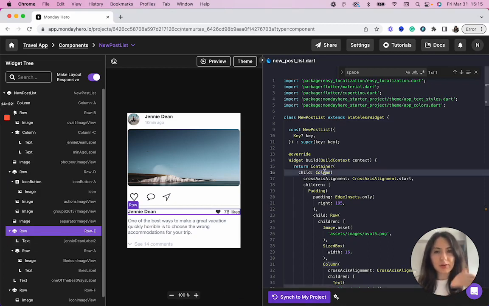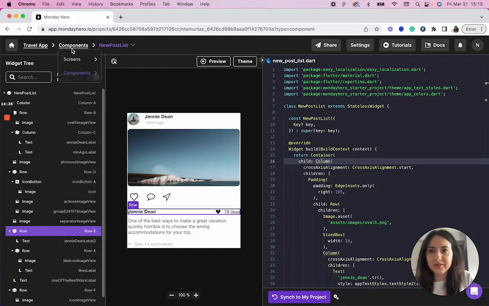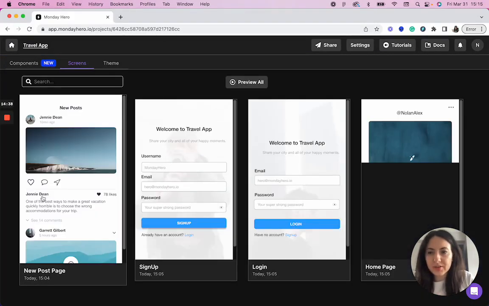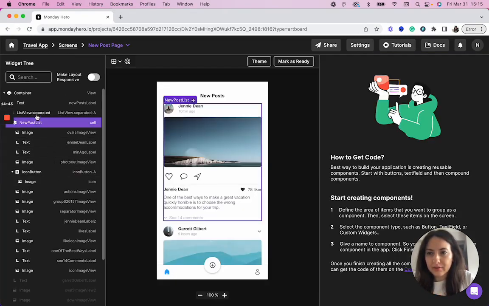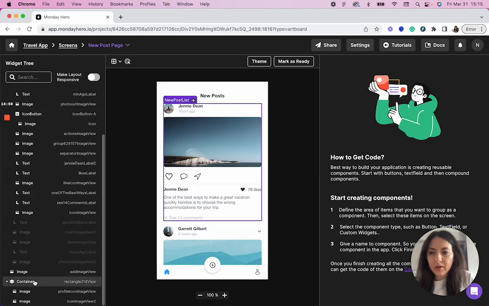Before syncing the code to our project, we created one widget, and now let's see how the screen works with it, and then we can create custom widgets too. Let's go back to screen, and I click here, and on the left I can see that make responsive layout is turned off, so you can see there's no columns, rows, or stacks here.